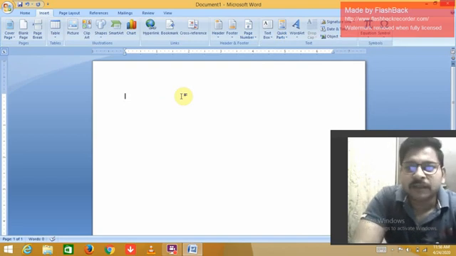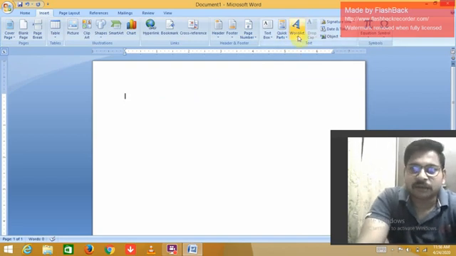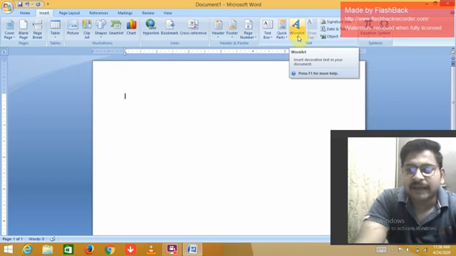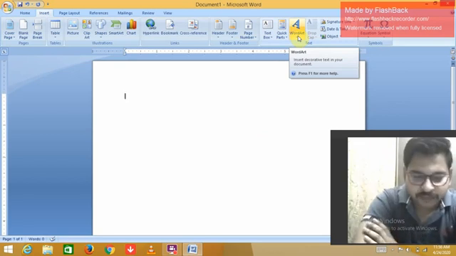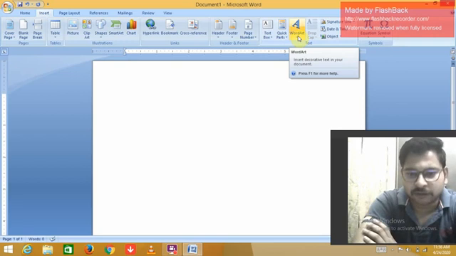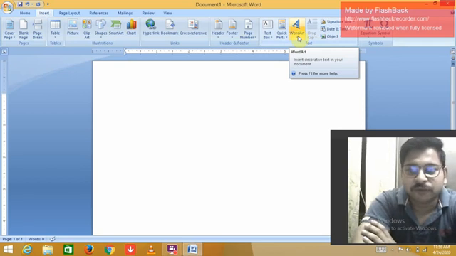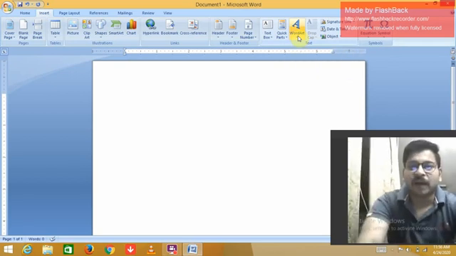Now moving forward, what is word art? It inserts decorative text in your document. In class 9th onwards, you have to make a front page of your file. When you are making a front page of your file, this word art is very helpful for making a decorative front page. So how is it done?